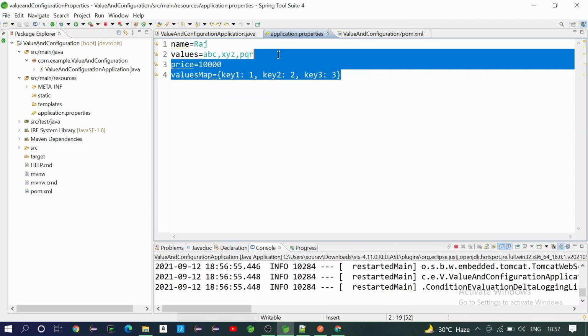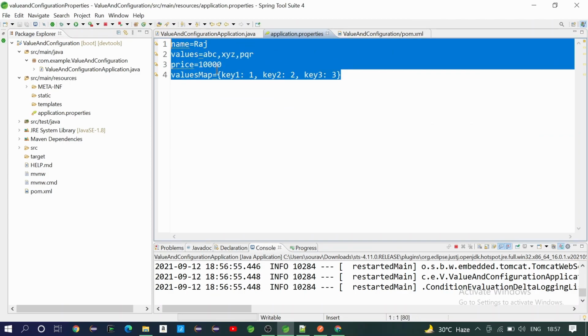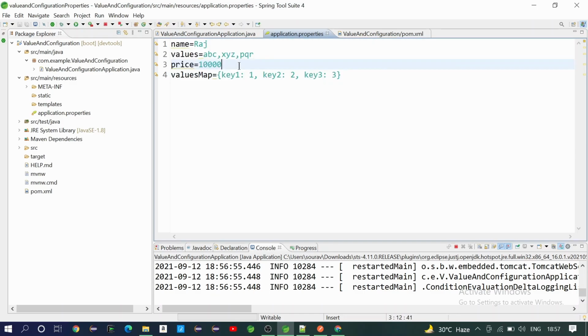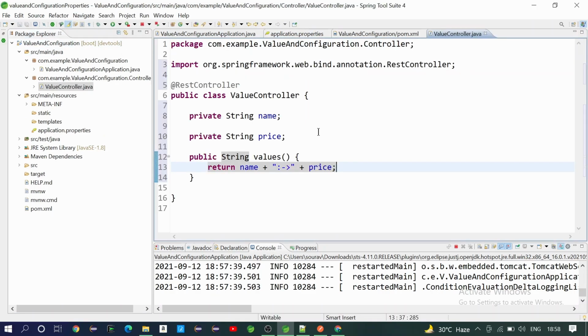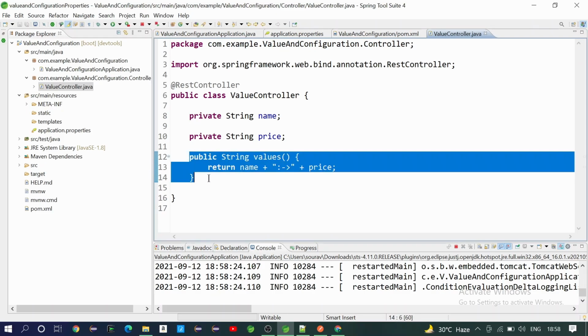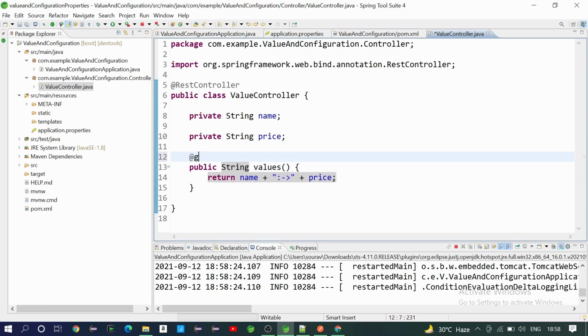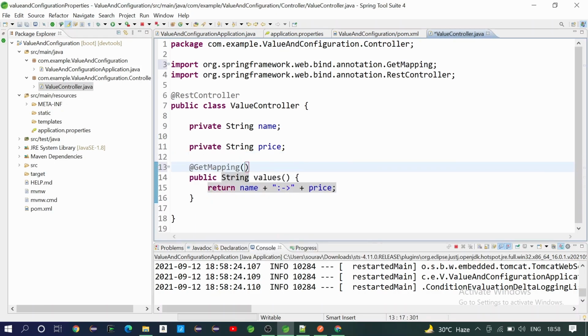Here I have added a couple of properties to the properties file. Now to understand the use of the @Value annotation, let's create a controller class. I have created a simple controller class with @RestController annotation, and I have created two fields, name and price, and a simple method with String as the return type, returning the name and the price. To convert the method into a consumable endpoint, let's give mappings to it. So @GetMapping and give the URI path as /values.